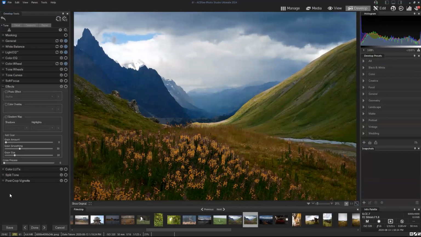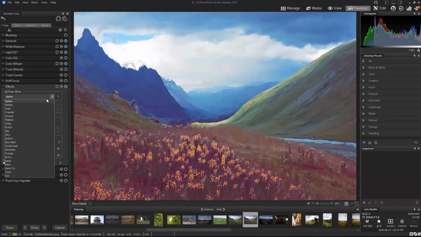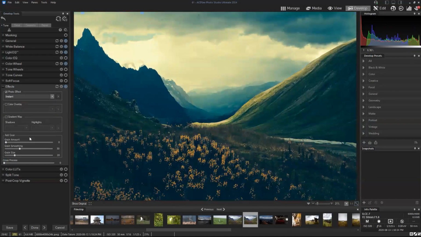I have a question for you guys. What is the difference between a filter or a photo effect? Like, let's say this instant filter right here. What is the difference between a photo effect and a color LUT? Does anyone have an idea of what the difference could be?